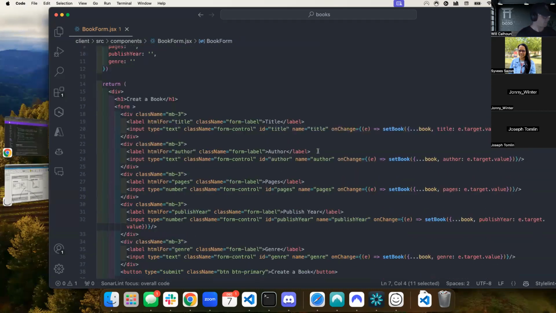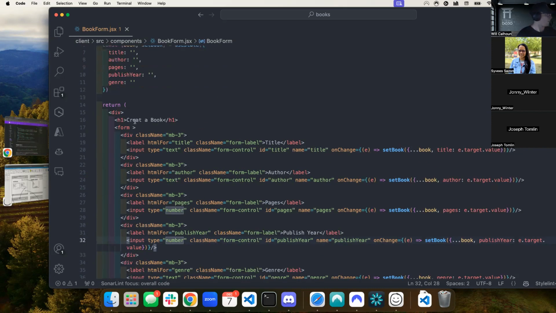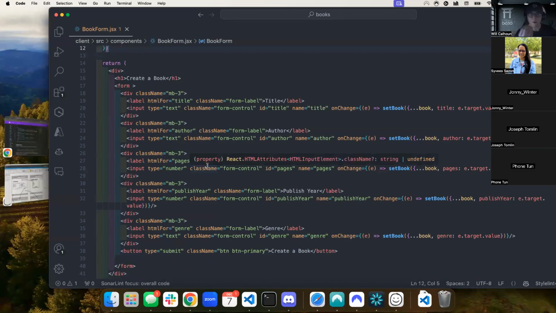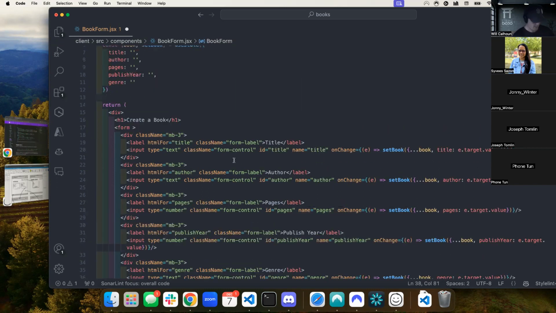associated in my state. So we have it all for number, and then genre is text. This is number, pages, and publish year are number. That's important to remember because we want the correct data types when we're sending over data. And then we have a button here that says create a book. And that's the end of my form. Okay, so let's go ahead and update and change this.